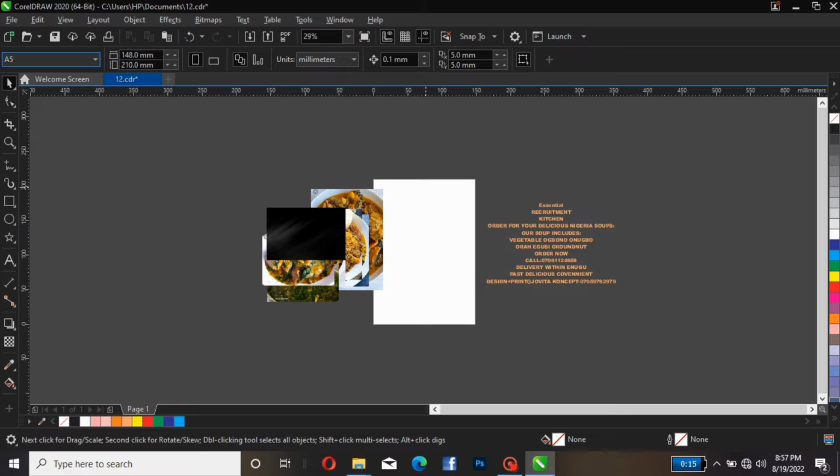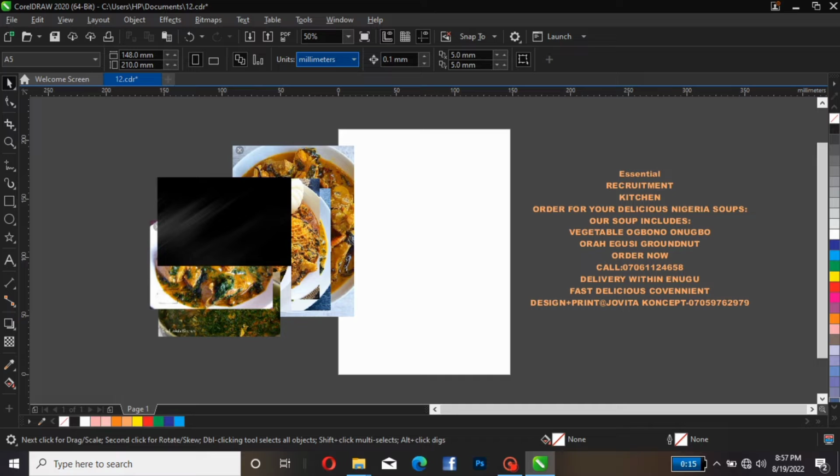The next thing we're going to do is go over to our menu bar. Come over here and left click, then Fit to Page. You can see Fit to Page, then left click. You can see now it's already fitted to the page.